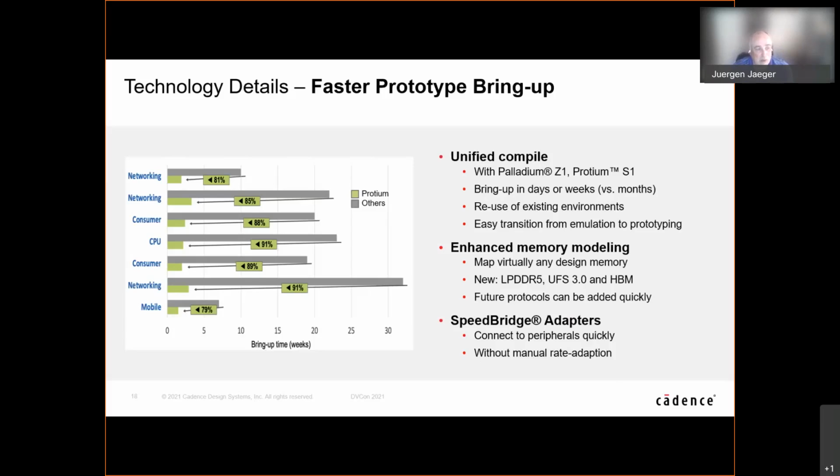With Protium, the average bring-up time is less than 2 weeks. So you save over 4 months of bring-up time. And that, of course, can translate into higher quality because you have more time to run your verification, but also faster time to market.